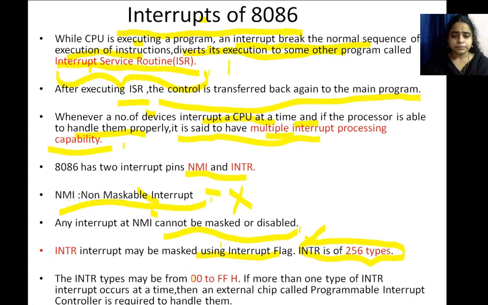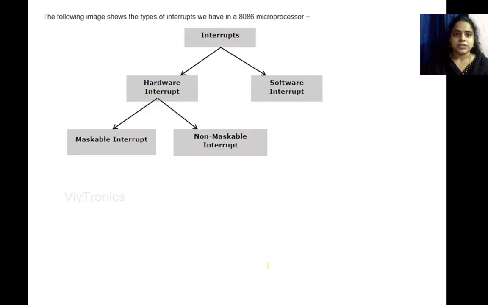INTR types may be from 00 to FFH. If more than one type of INTR interrupt occurs at a time, then an external chip called a programmable interrupt controller is required to handle them, if more interrupts come at a single time. So this is the introduction to interrupts, and now we are going to see the types of interrupts.